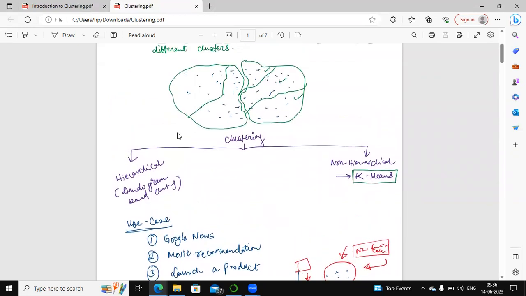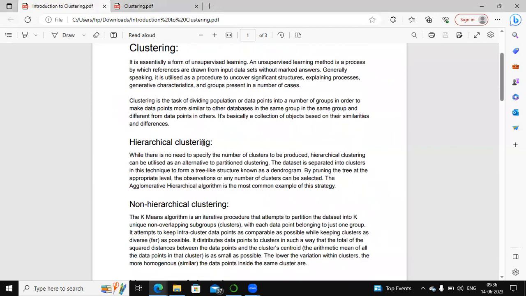So let's come to hierarchical clustering. While there is no need to specify the number of clusters to be produced, hierarchical clustering can be used as an alternative to partition clustering.